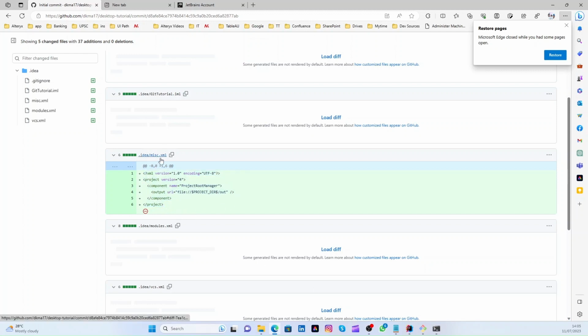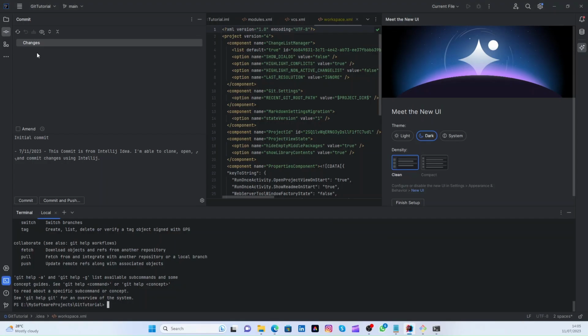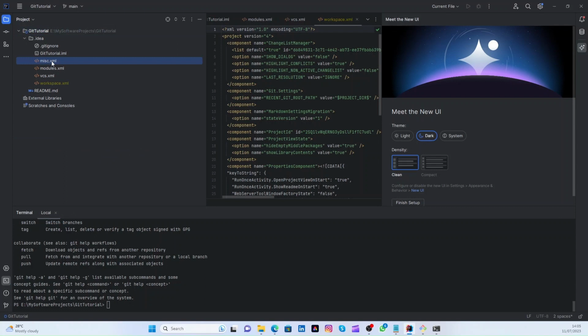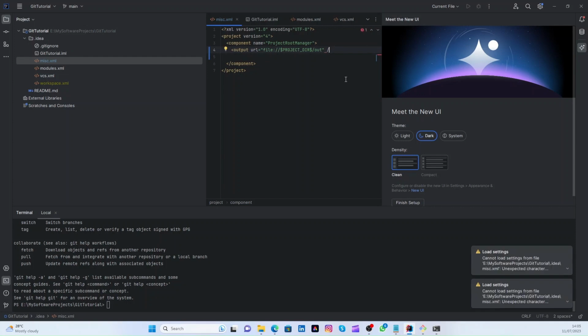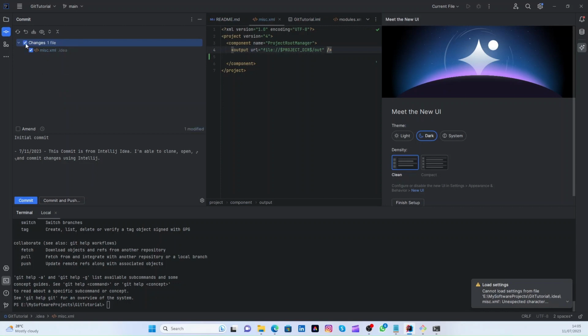For example, this is misc.xml. Once you go to IntelliJ and go to your project's misc.xml, you need to change something here. For example, you did this and you save it. Are there any changes? No, no changes at all. Now I am removing this. Cannot load the settings. Okay, if I close this and save, is it showing any changes? Yes, it is showing some changes.